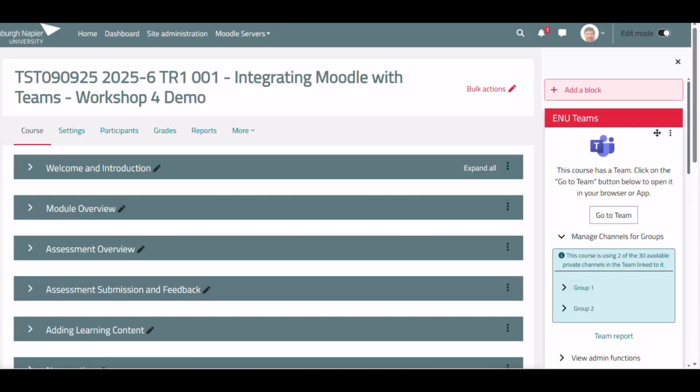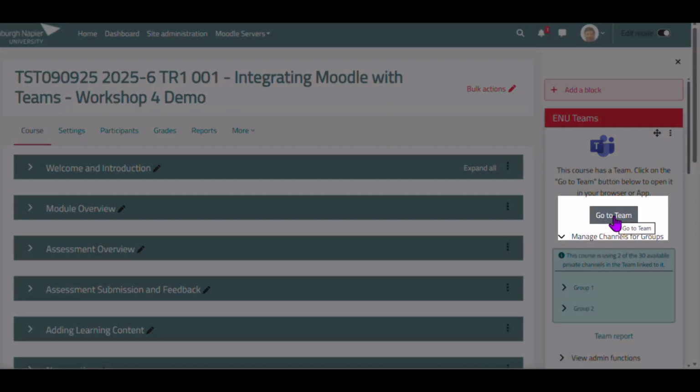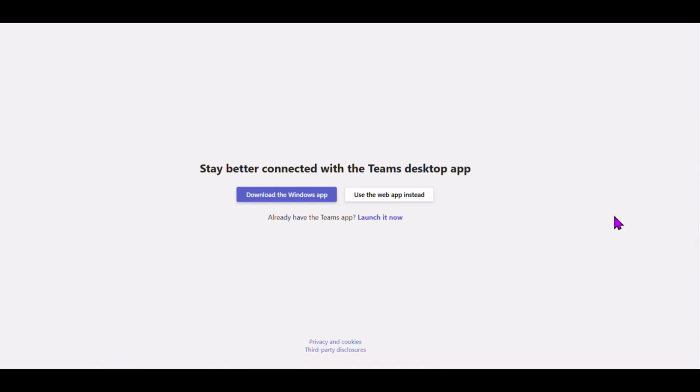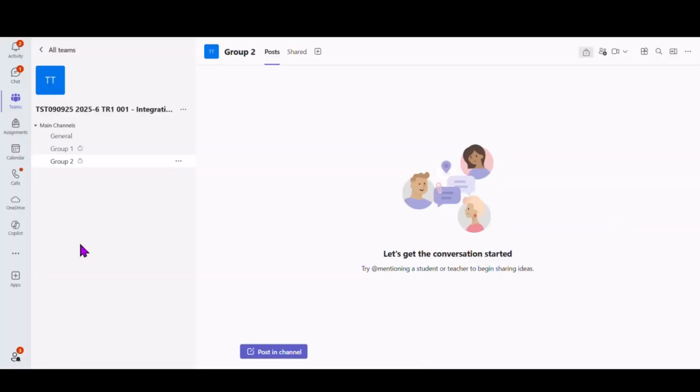Once you've decided on your options here, you can create them private channels on the team itself. So it's up to you to consider what you think is going to work best for you. Once you've done all that, you can actually click on Go to Team, and you'll get your team here. And if you've set up any groups, you'll also see them in place.